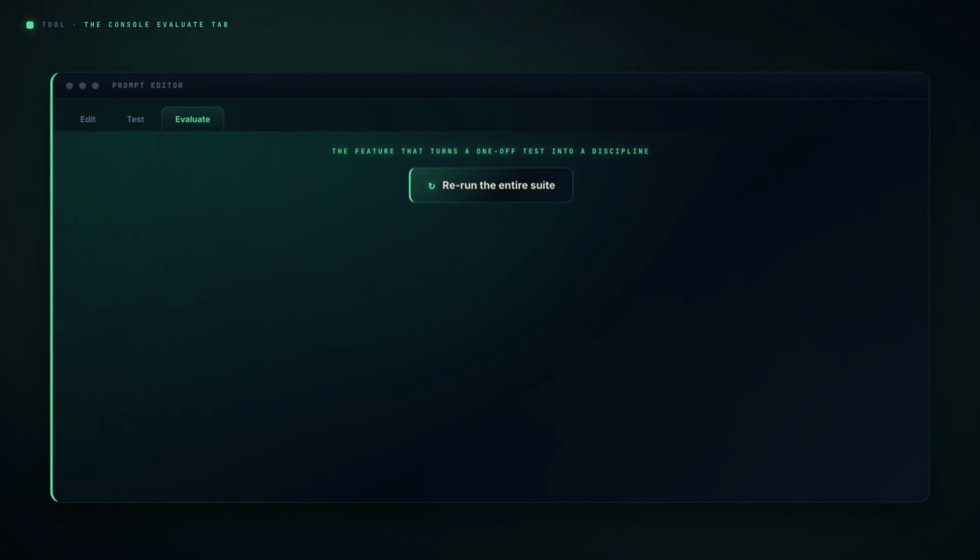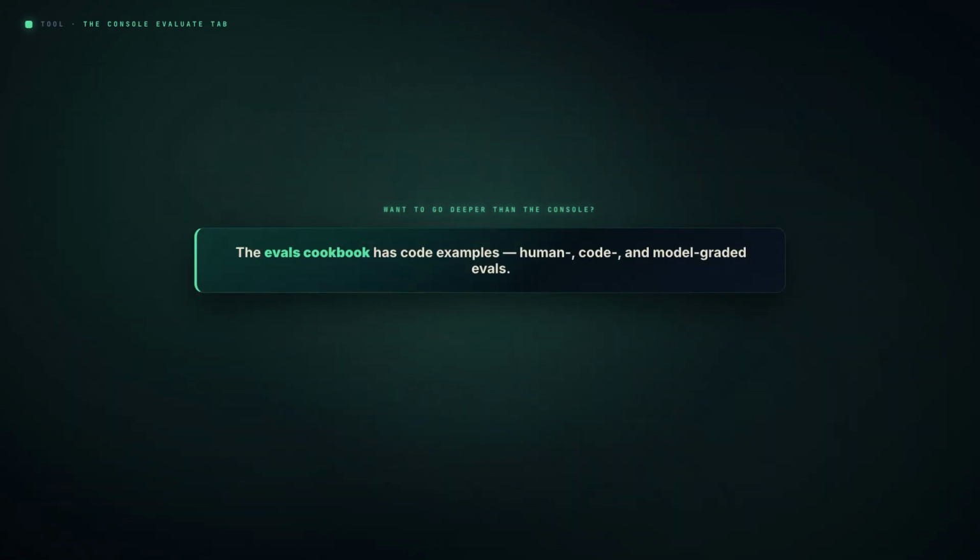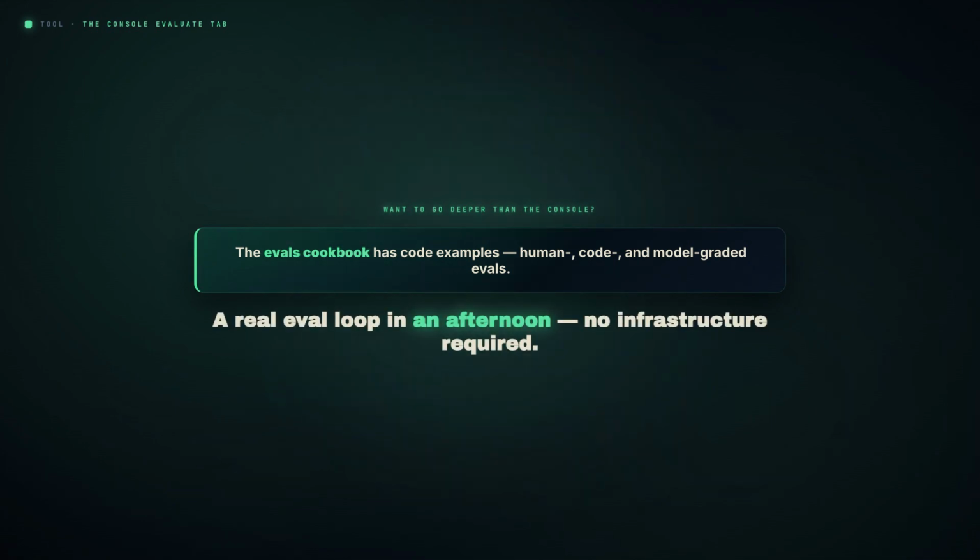And here's the feature that turns a one-off test into a discipline. When you change the prompt, rerun the entire suite against the new version and see exactly how your change moved every case. Not "it feels better," a row-by-row diff. These improved, these regressed. Want more depth? The Evals cookbook has code examples. But the console gets you a real Eval loop in an afternoon.